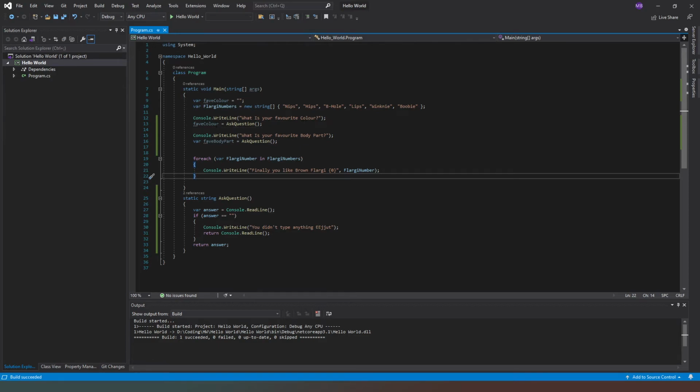We're saying what is your favorite color, favColor equals AskQuestion, boom, answer equals ReadLine. If answer is nothing, we say you didn't type anything, and we ask for it again. If they did type an answer, then we simply go back to where we left off, and then we ask the next question, what is your favorite body part, favBodyPart equals AskQuestion again. We've now asked that question again, they type in another answer.